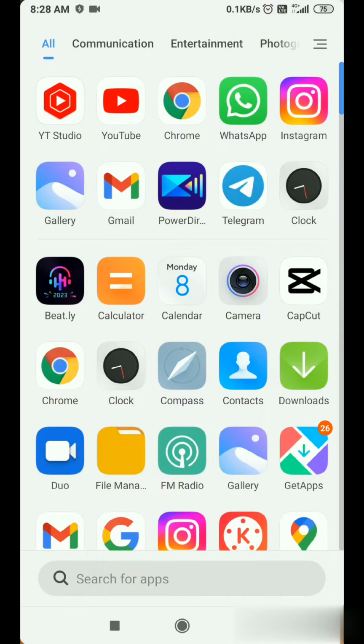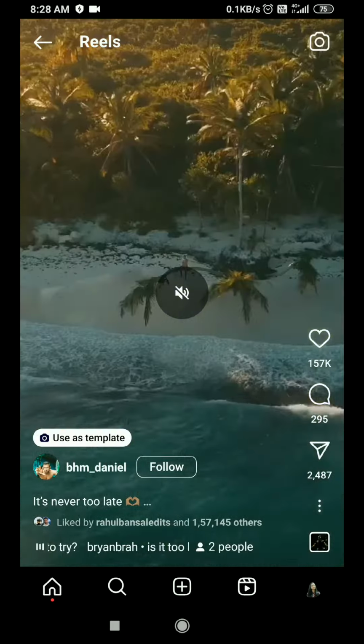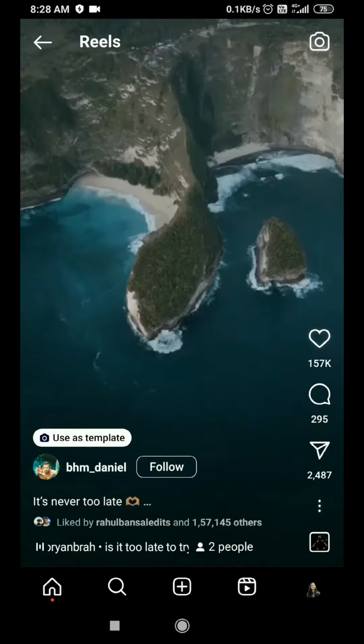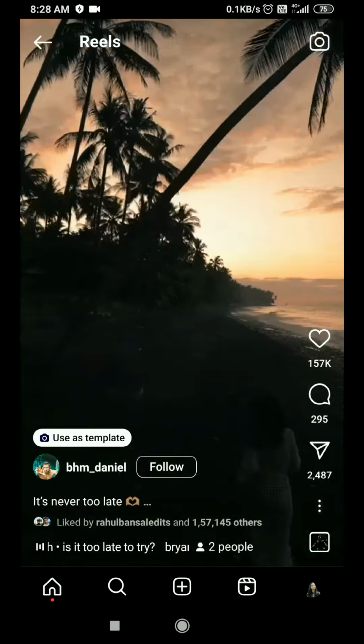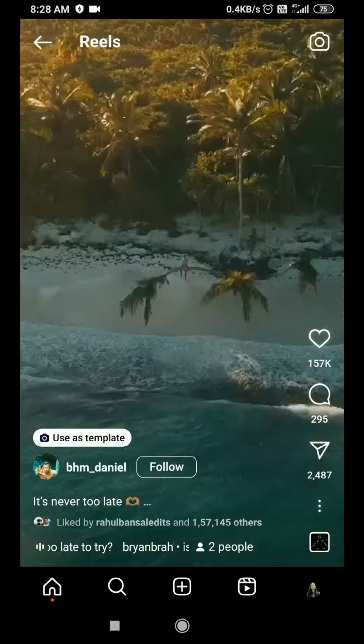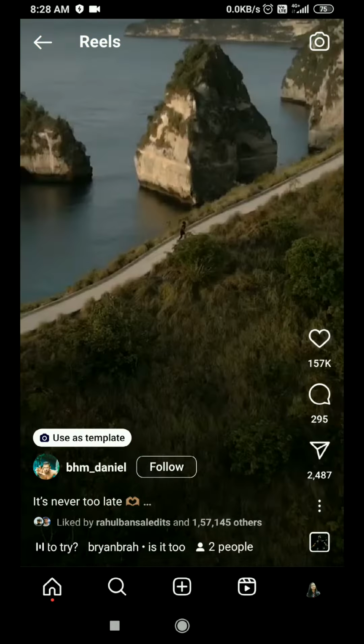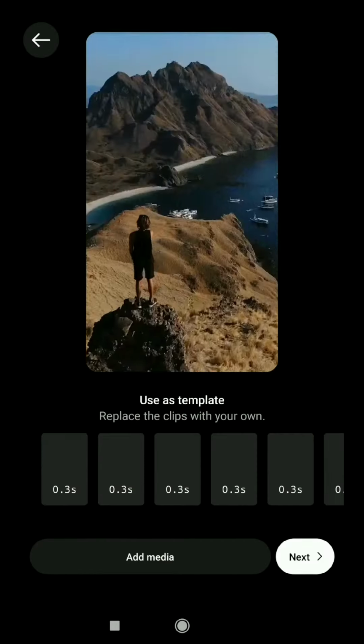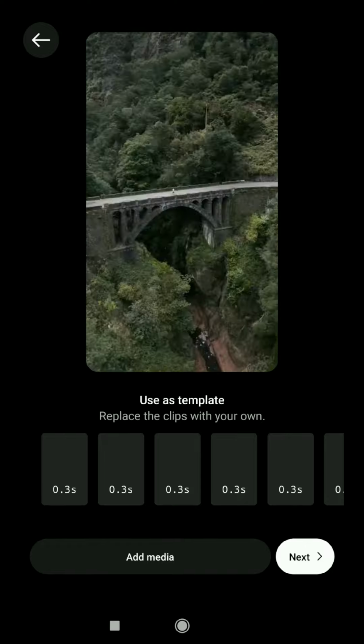So guys, to make this stand, first you have to check out my video description below, where I have given a reel link. When you open that link, you will reach this reel directly. And guys, here you can see the Use Template feature of Instagram. You have to click on this feature and you will get this interface. Here you can replace your own video clips.